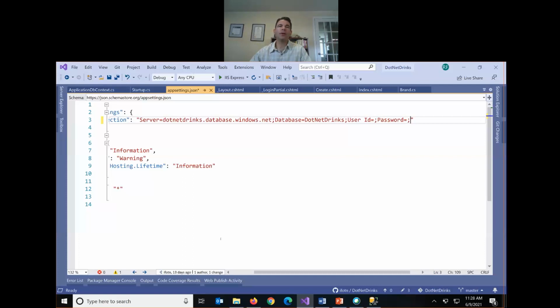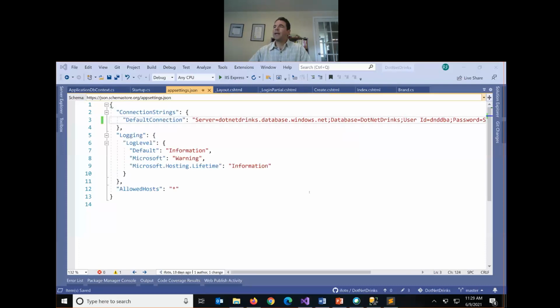So I'm just going to pause my screen. I'm going to go back. I need to go and find my credentials. Fortunately, I put them in a file last week. Okay, so I'm going to connect to my Azure database. Here's my server, .NET Drinks.database.windows.net. My database is called .NET Drinks. My user ID, and then I put in my password.